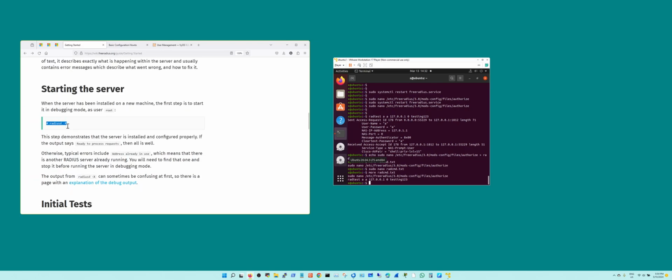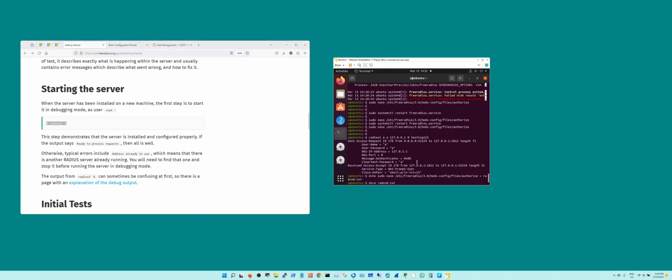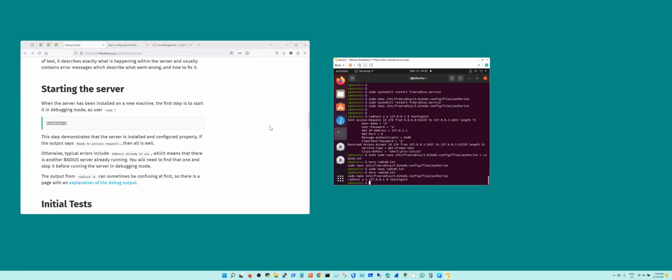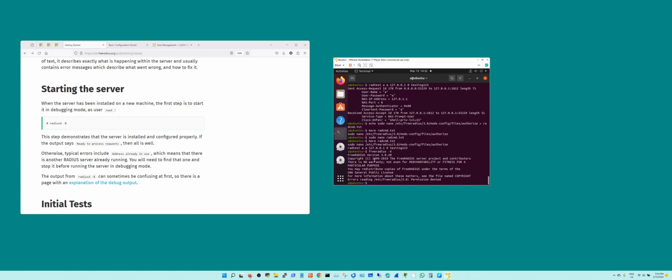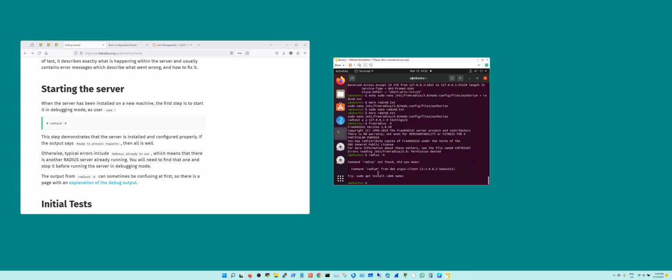And this command is not correct. So you basically have to, instead of radius -X, you have to do freeradius -X, and it tells you the version and everything. If you just run the radius command as shown in the documentation, it basically tells you that this command is not recognized.